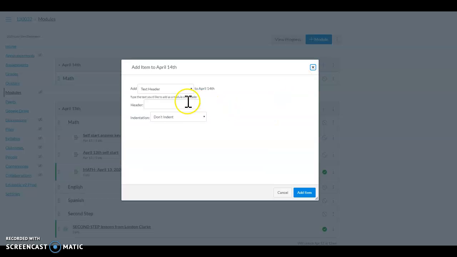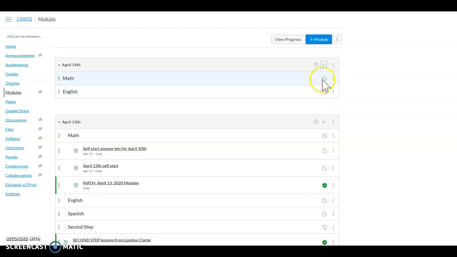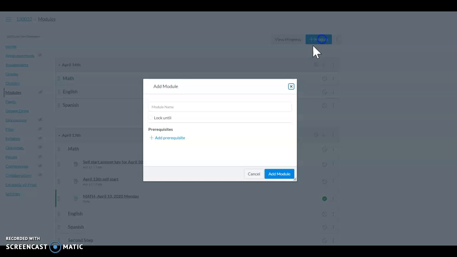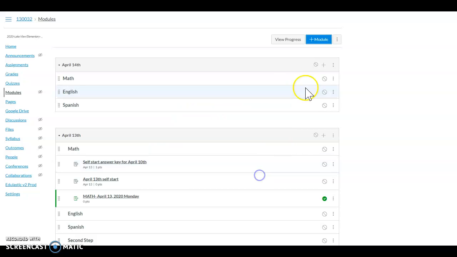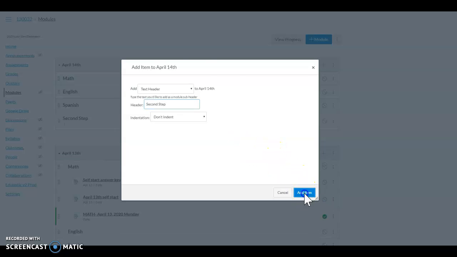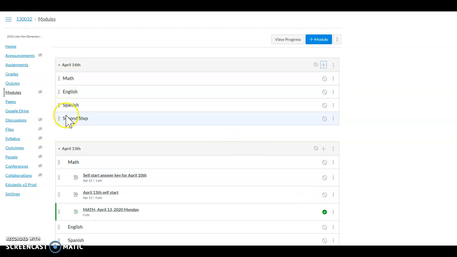I'm going to add another header, and I'm going to call it English. I'm going to add another header, and I'm going to call it Spanish. I'm going to add my last header, and I'm going to call it, oops, wrong button, second step. Now, because I have it there, I don't need to put anything underneath it, but I can. So now I have all of these.